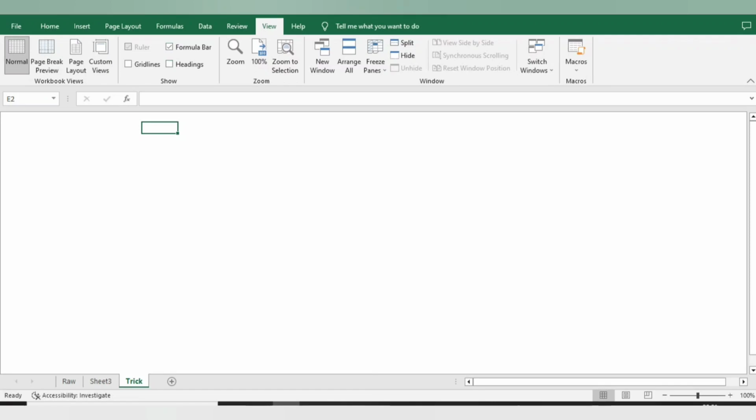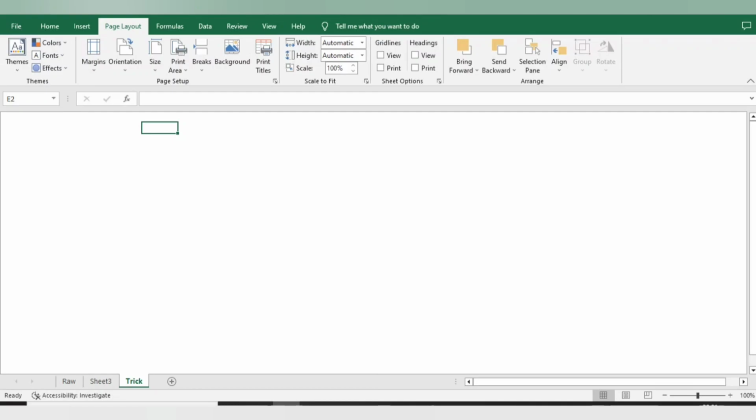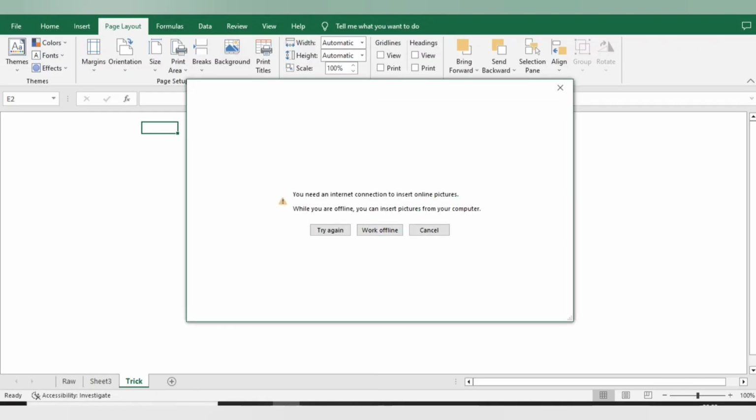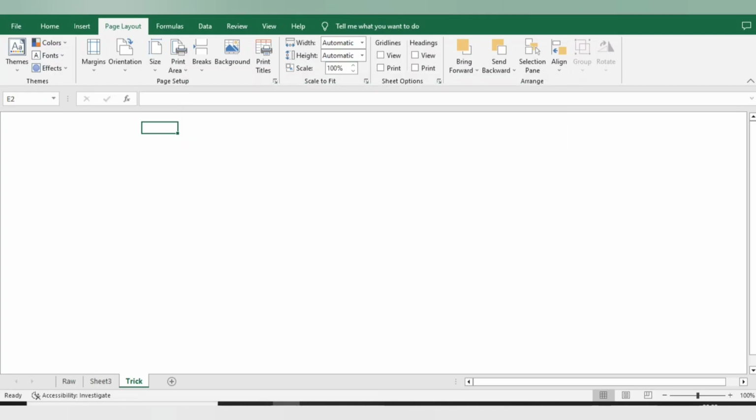Second, if you want to add a background image here, how can you add it? Because while working on the dashboards, you would also require a good background so that your dashboard looks really cool. So how can you do that? For that, you need to go to Page Layout. There is an option known as Background. If you click here, now we are working offline. So what you will do, work offline.